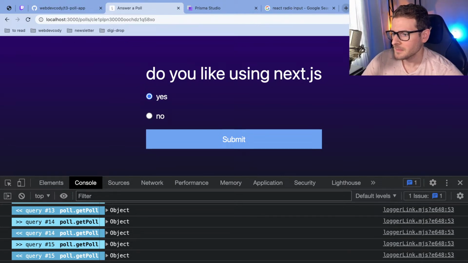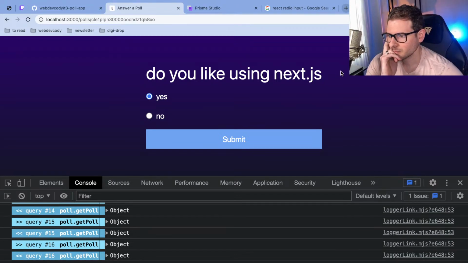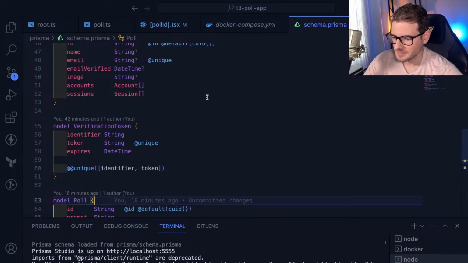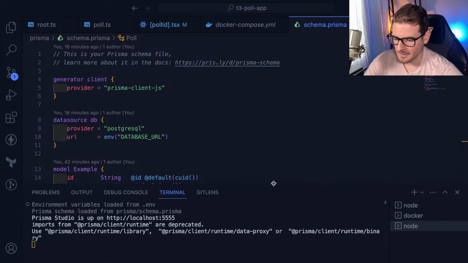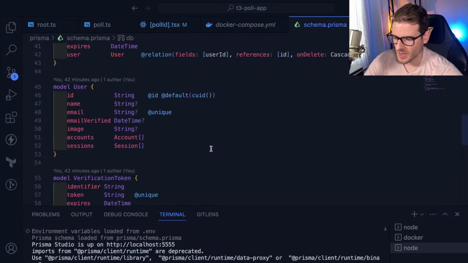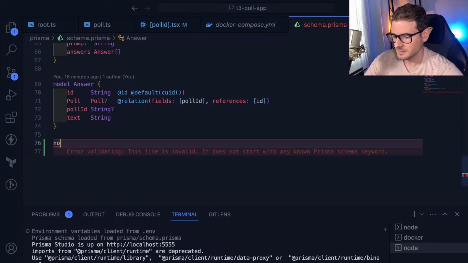What are we trying to do here? So when you submit, we want to keep track of what the user did. Okay, so let's go to schema. And we want to keep track of the response. I don't know, I guess I'll call it response.